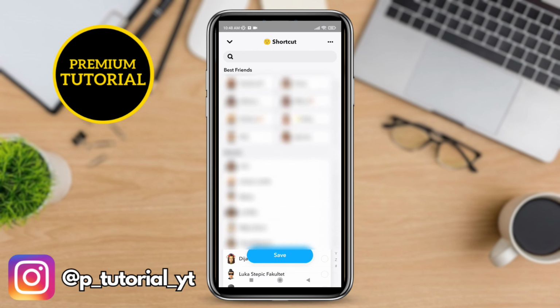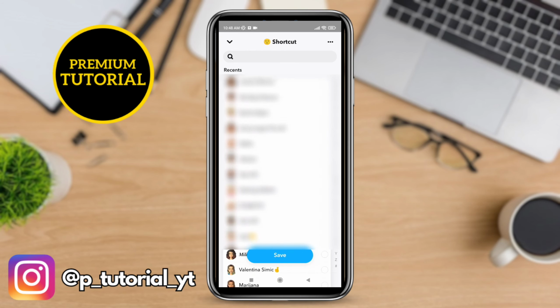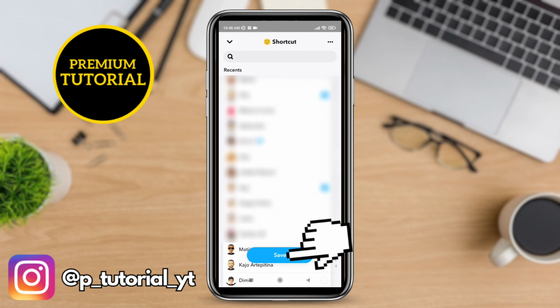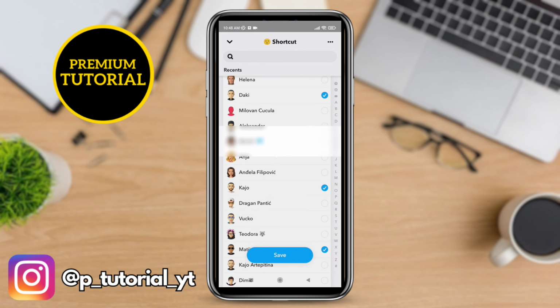Now you will see all your friends on Snapchat, and when you want to add people, just simply tap on their icon to select them. You can select multiple friends. And when you're done, press the save button to confirm your changes.